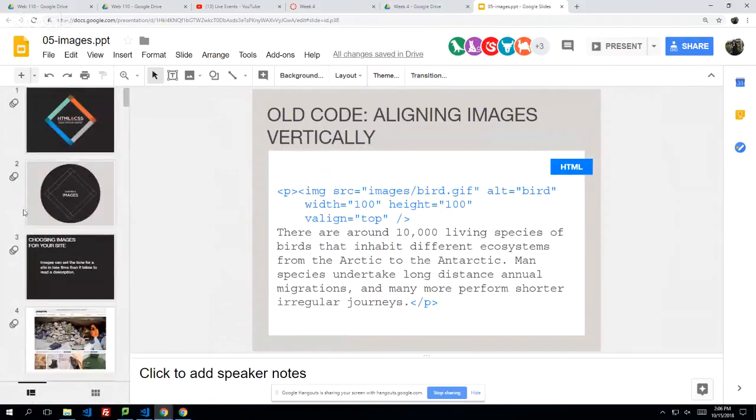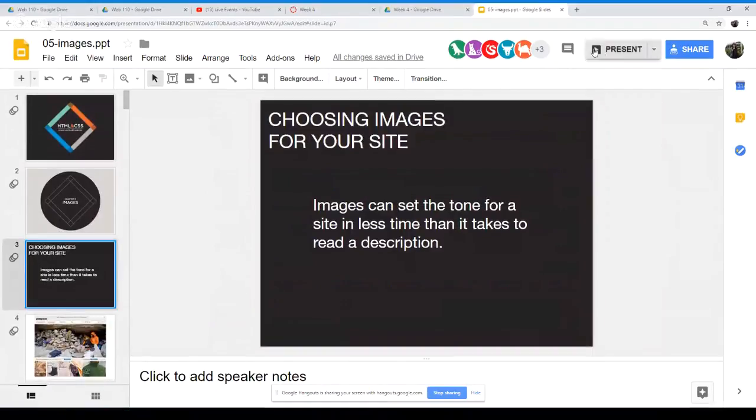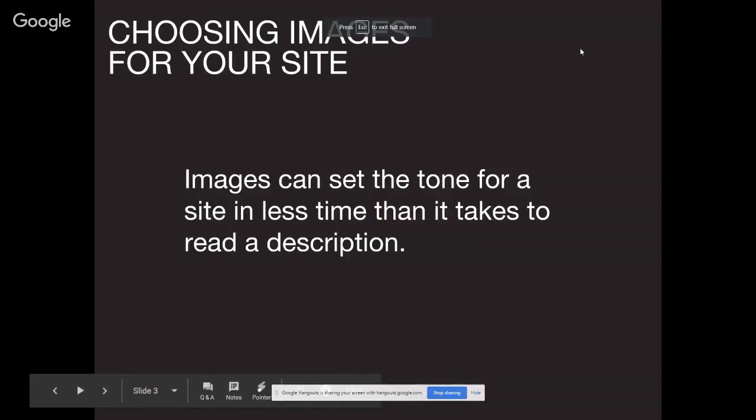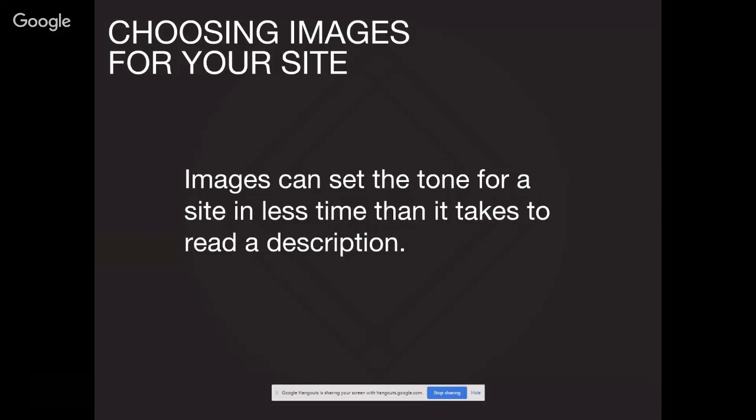So let's get started here. Right now I'm going to be going through the lecture slides, but I will add the link to the code. So images is the topic.